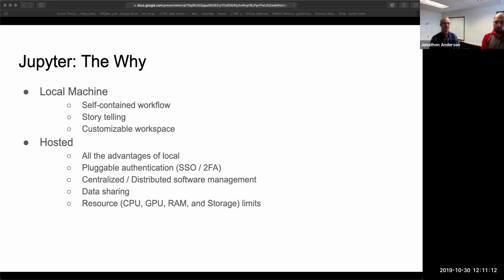Each of the workspaces is fully customizable. So if you're doing something in Python, you can have a Python environment. If you need something in C, you can have a C environment. It doesn't restrict you. It's free to be what you need it to be.